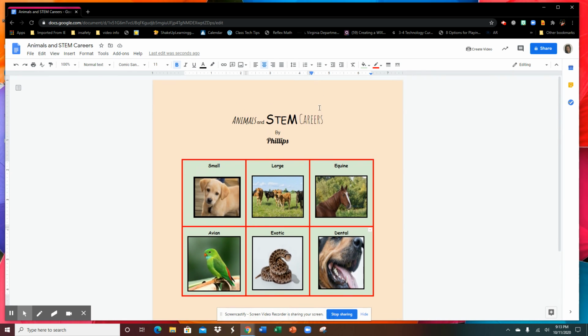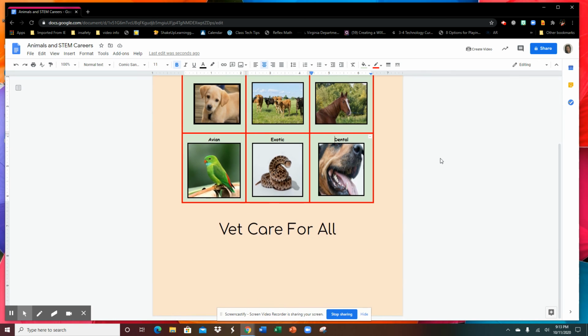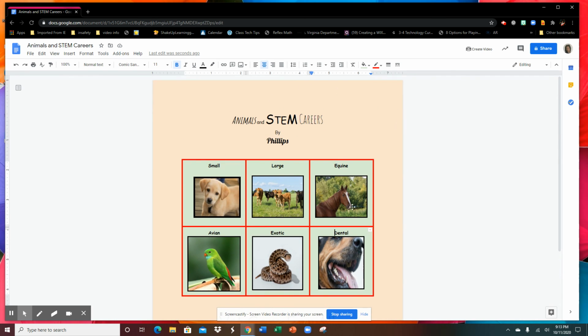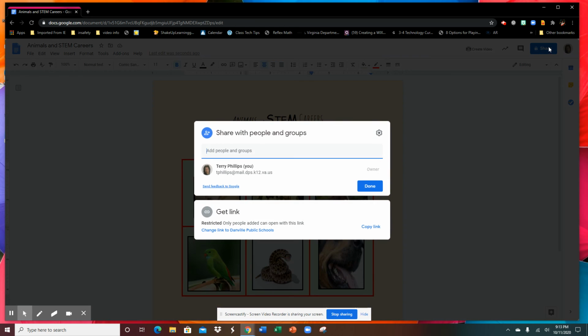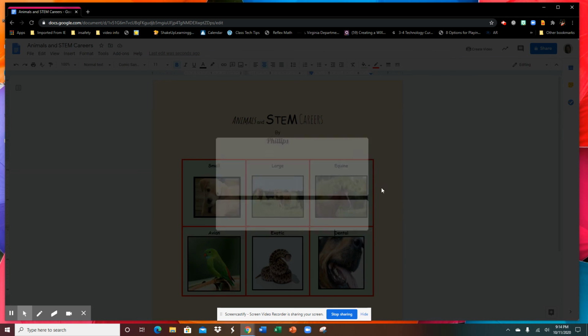And if you want to add more elements to your poster, that'll be great. Once you have done that, you're going to click Share, okay? And make sure that you share it with me. You know how we normally do it. So you share with Miss Phillips, and then you select Done.